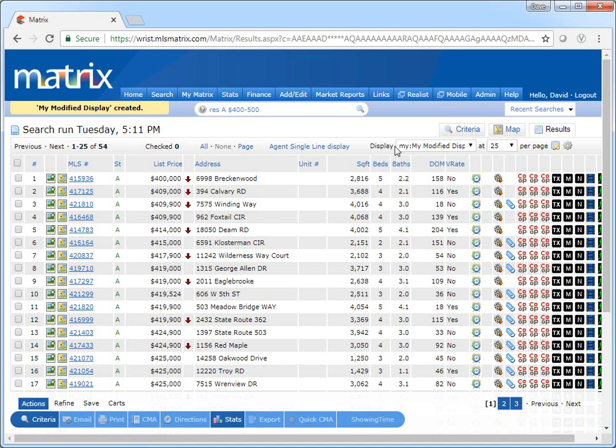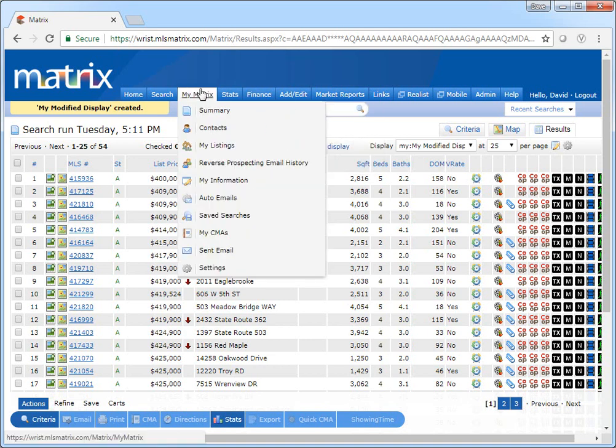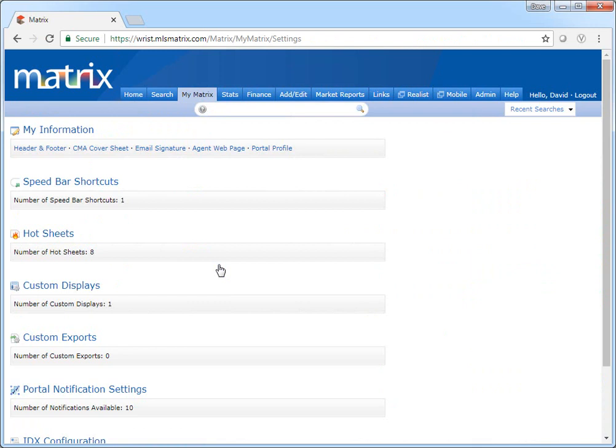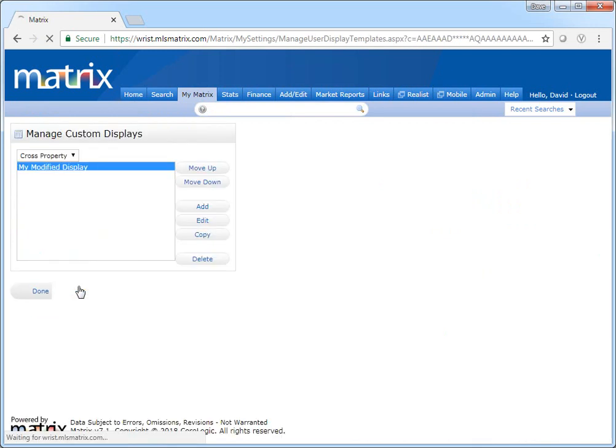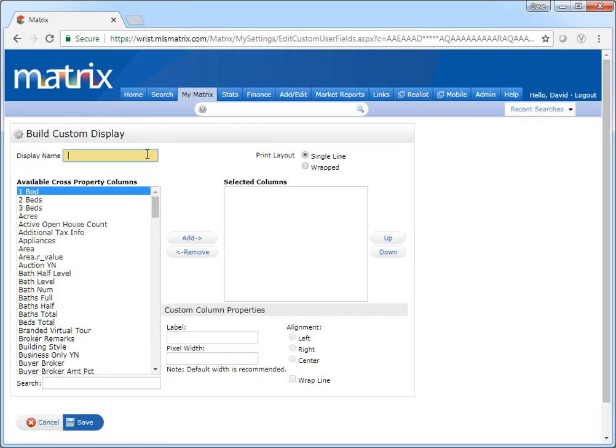And we're going to begin by first accessing the My Matrix section. And from here, I'm going to select Settings from the drop-down menu. Next, I'm going to click Custom Displays. And as you can see, there's already one custom display available to modify. So now, let's quickly add a brand new one to the list by first clicking the Add button, and then naming our custom display.